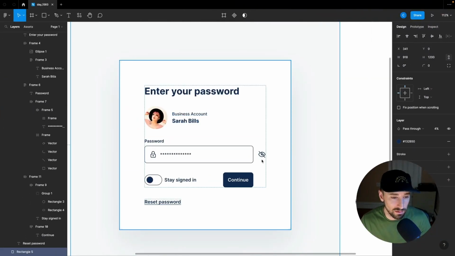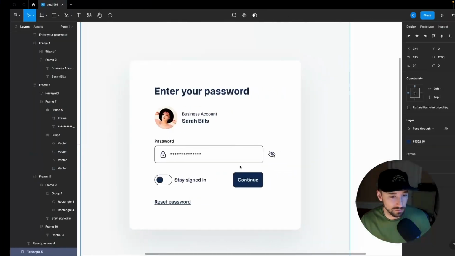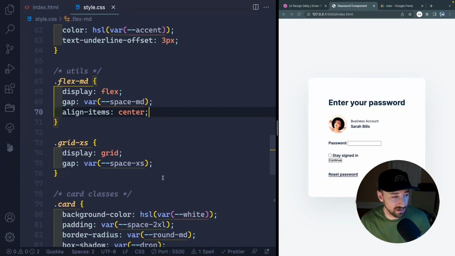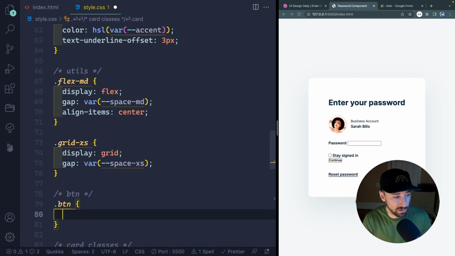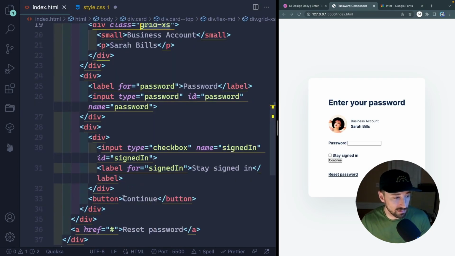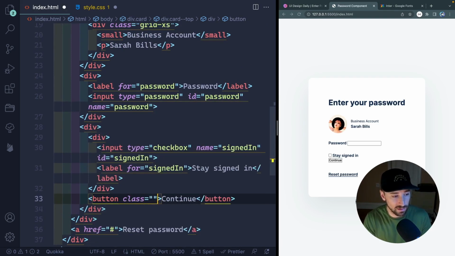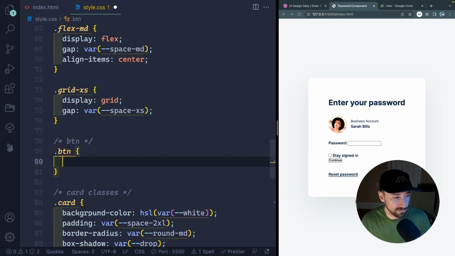This is probably a button where you can toggle this on and off. So that should probably be a button as well. So maybe let's work on the button styling next. Oops, wrong direction. So back over here, utils, let's now call this button. And what I want is my button here. Let's go ahead and give this button down here that same class. So class of BTN, and jump back over here.